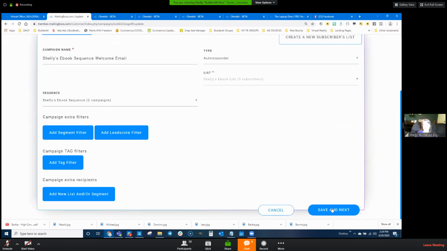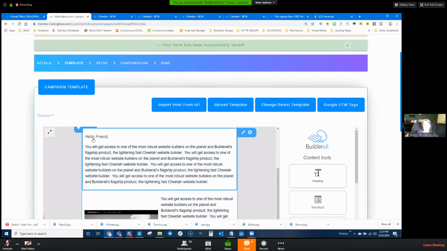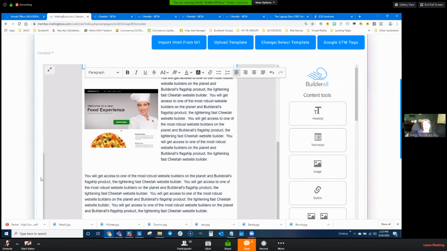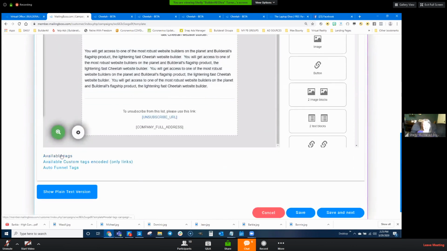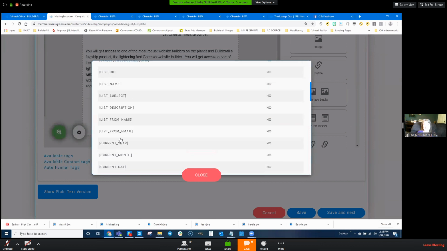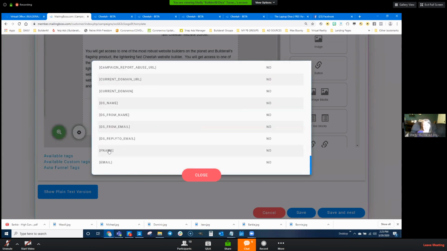So I'll click save and next. And then here's my email. Remember we said hello friend? I'm going to take the word friend out and just delete it and put my cursor exactly where I want that name to go. Then I'm going to scroll down to where I have the available tags, and keep scrolling until I find F name. Scroll, scroll, scroll. There it is right there. I'm going to click on F name.